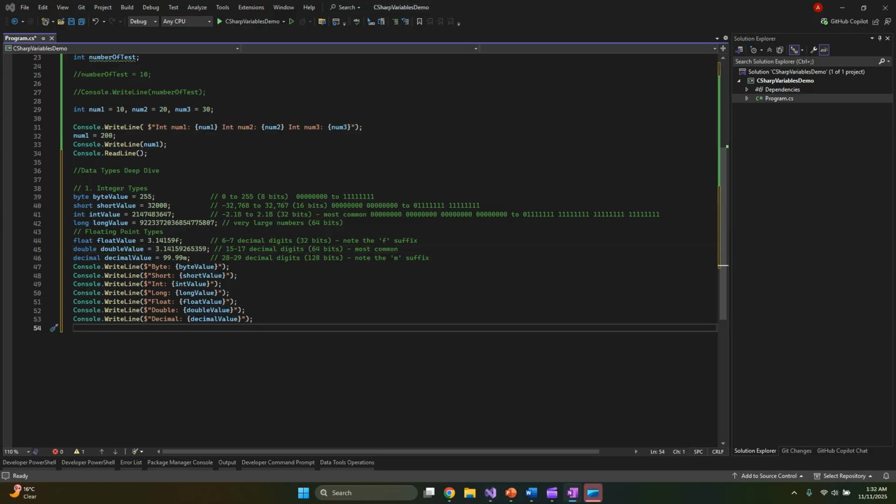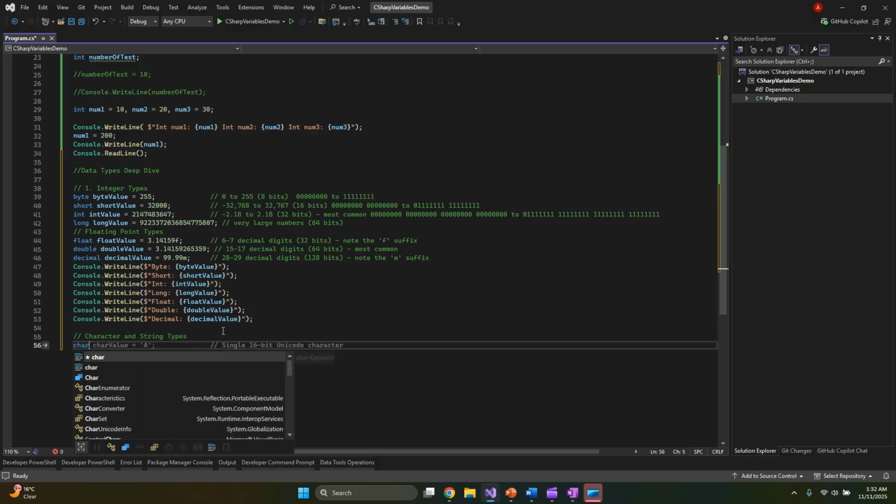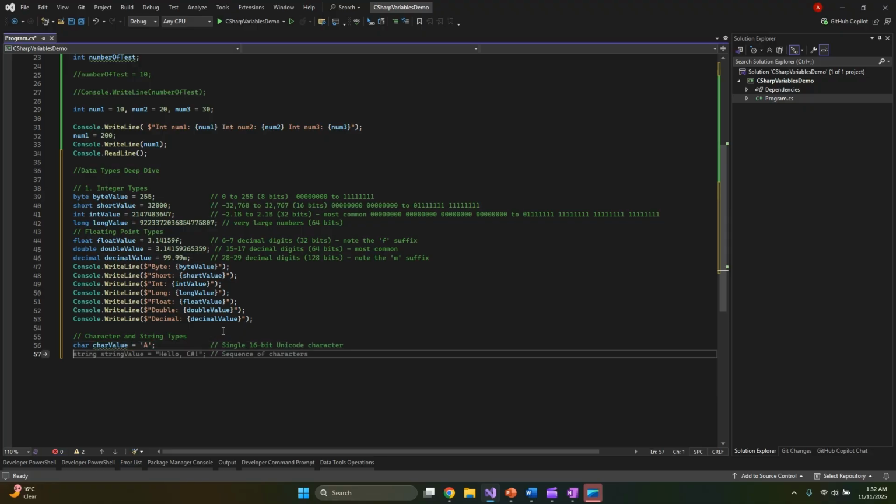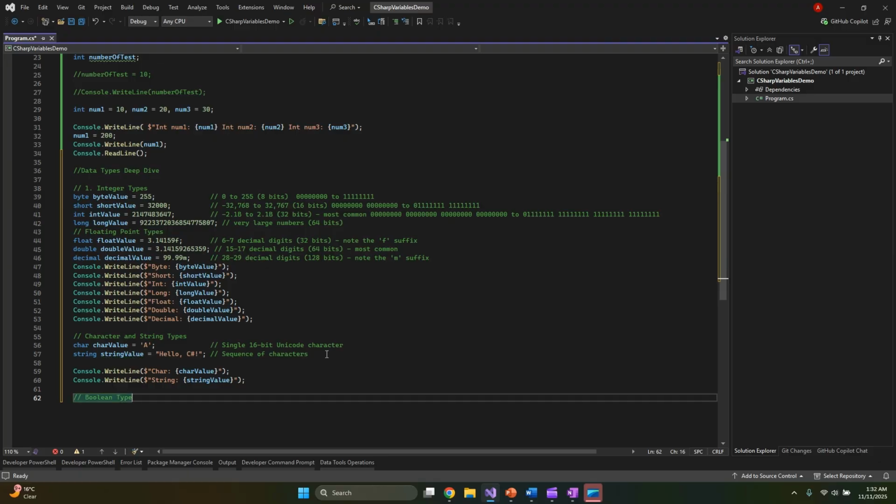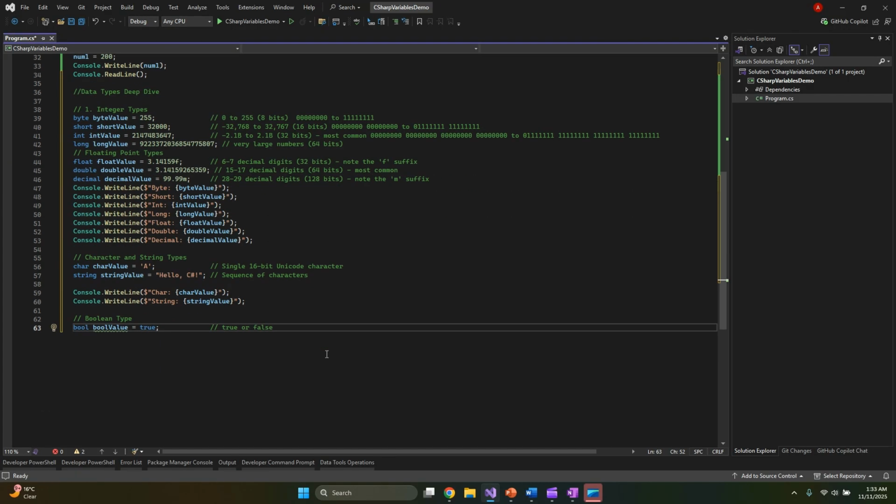So now let's discuss character and string types. These are two different types. For a character, like the character A, you should use single quotes, and for a string, whatever value is between two double quotes will implicitly be treated as a string. Now Boolean type. As the name suggests, it should be true or false.